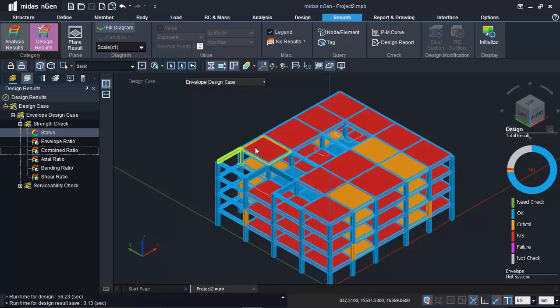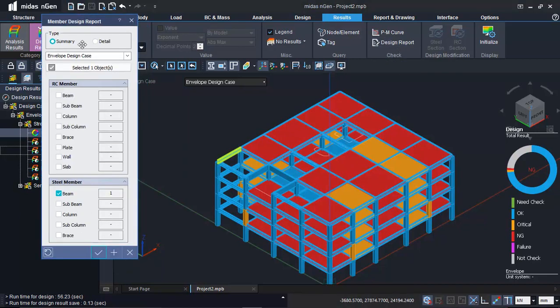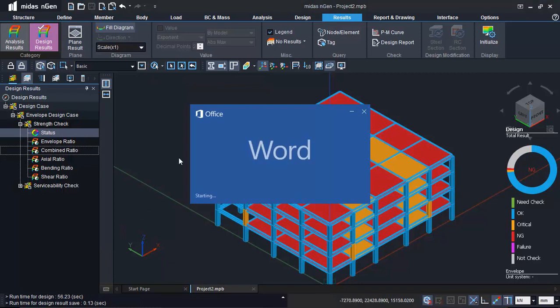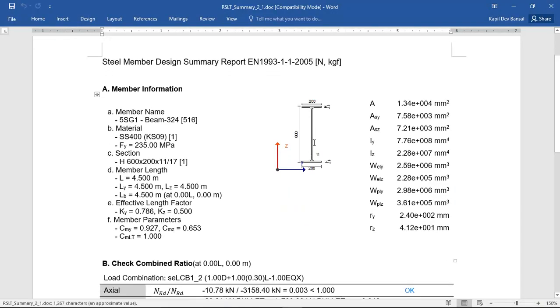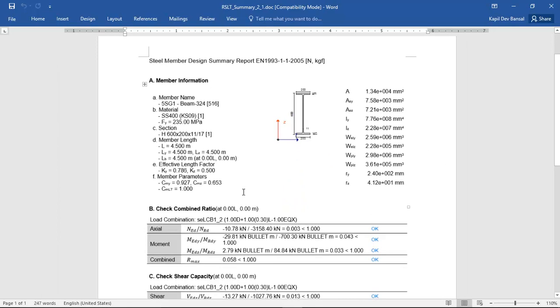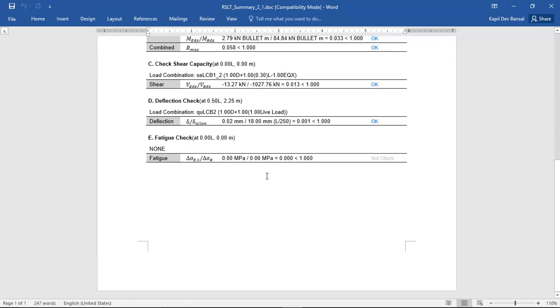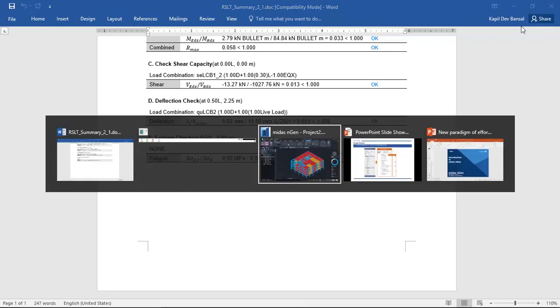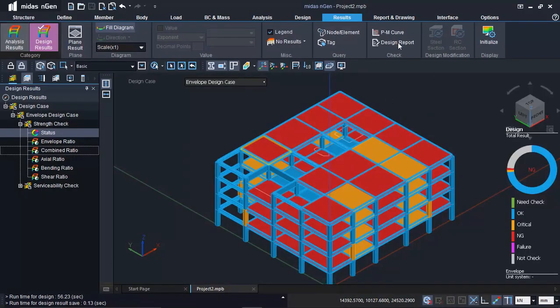choose the various members for which you want to see the design report, and you can click on the design report. So various options are available for the design report format. There is a summary report as well as there is a detailed report. So let's say if we want a summary report, then we can generate the design report for this beam. So Word format of the summary report will be generated. So here you can see that the summary report is generated very easily.